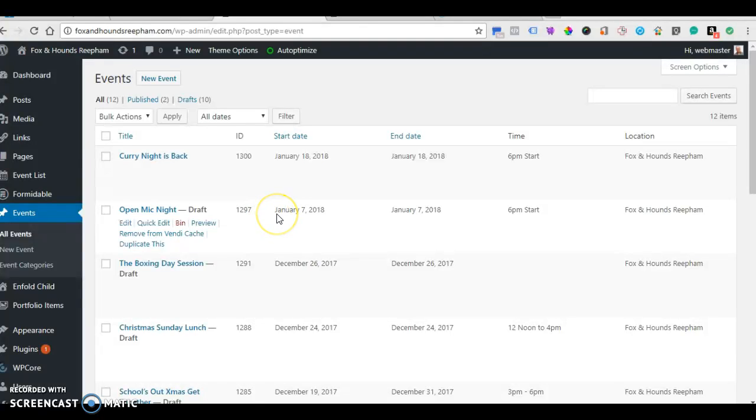When they finish, don't delete them. Do them like I've done here, draft. Because then when you have the next one, you can just go in and edit it, and all you need to change is the date and the time.